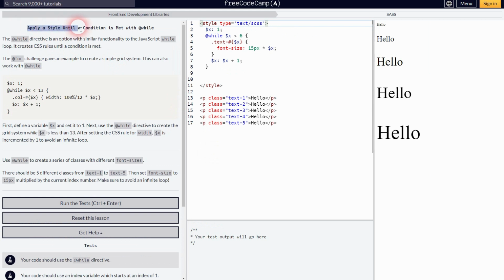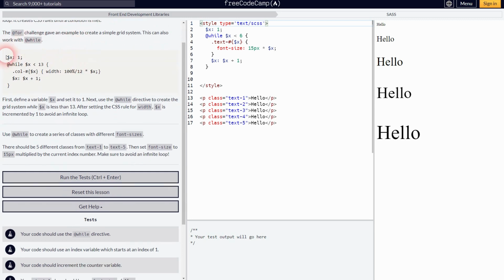Let's apply a style until a condition is met with while. Let us directly look at the example. Here we've got x, so $x is our counter, and we'll increment it after each iteration, and we'll compare it in our while condition. The while stops when we've reached 13 for x as a value.